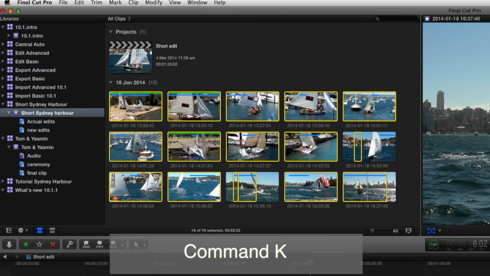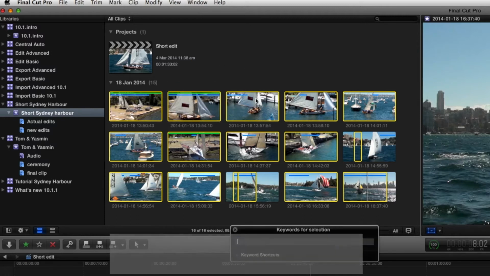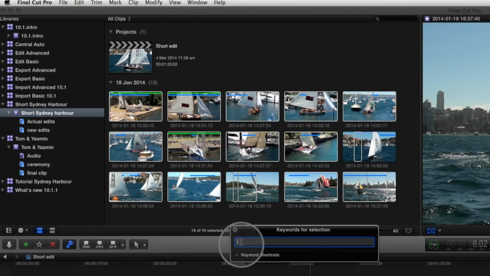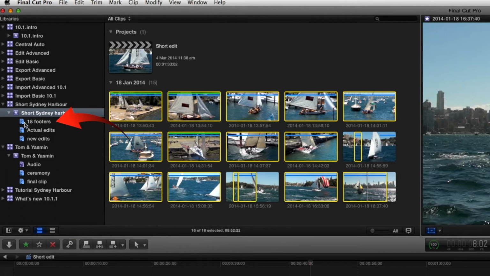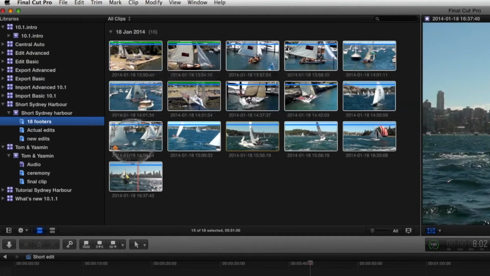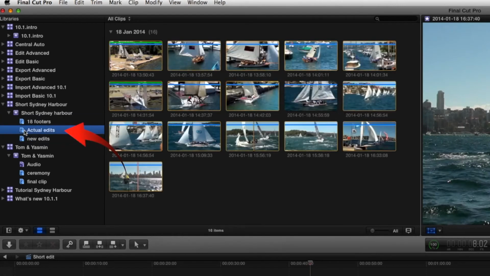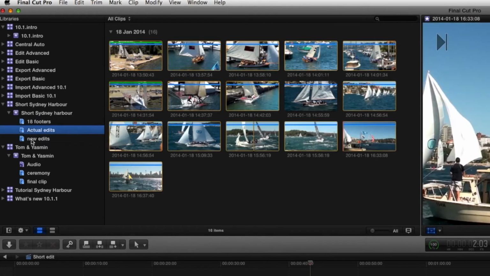To create a keyword, press Command K and give that keyword a name. So let's just call this 18 footers. And since all of those clips are selected, now if we look over here, we can see that there is a category or a keyword created which says 18 footers. And there are all of the selections that we made. You'll notice that there are two other previously created keyword collections.